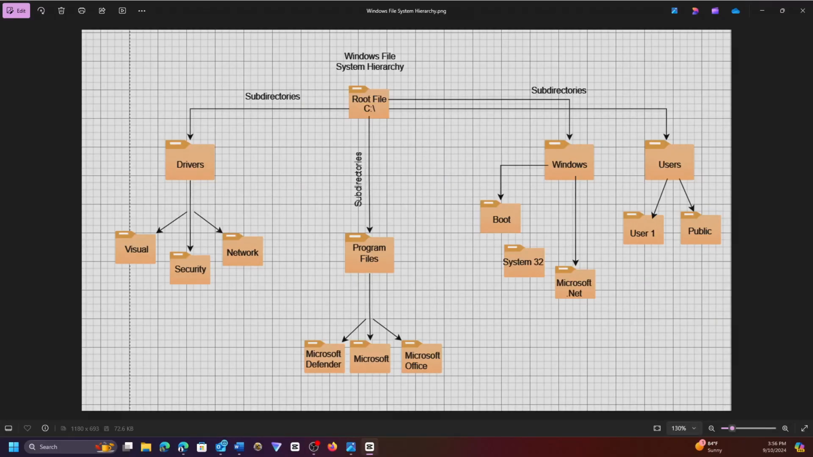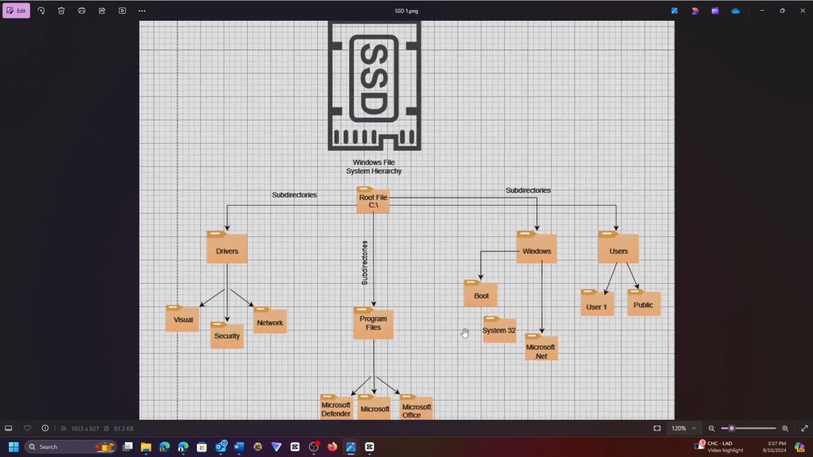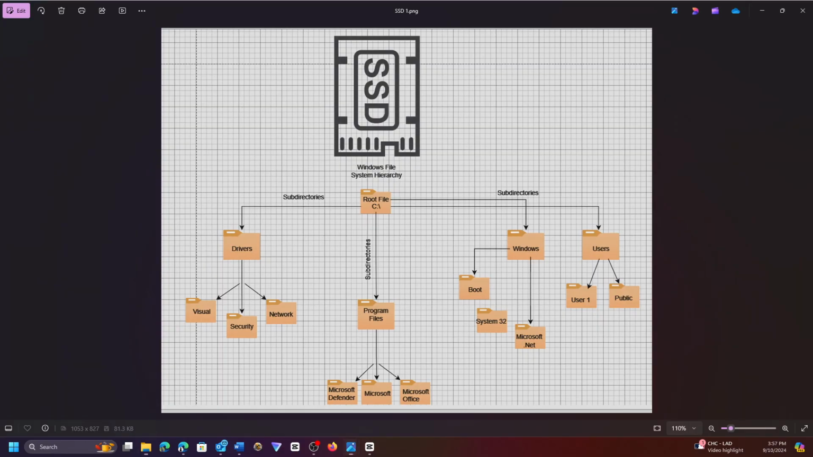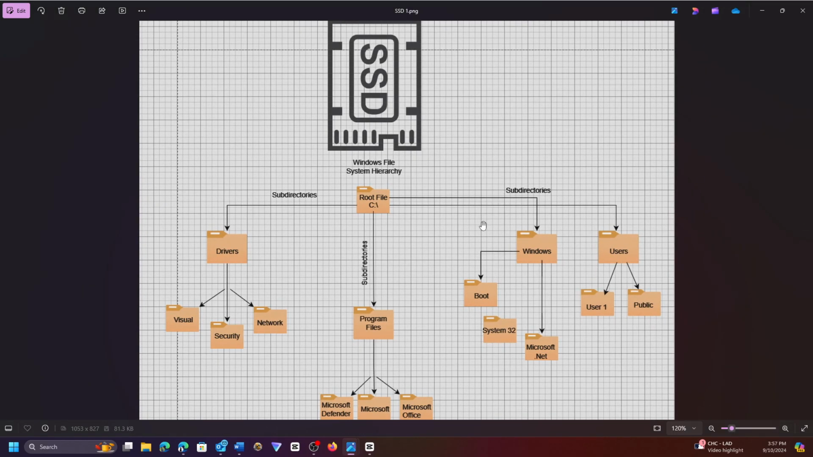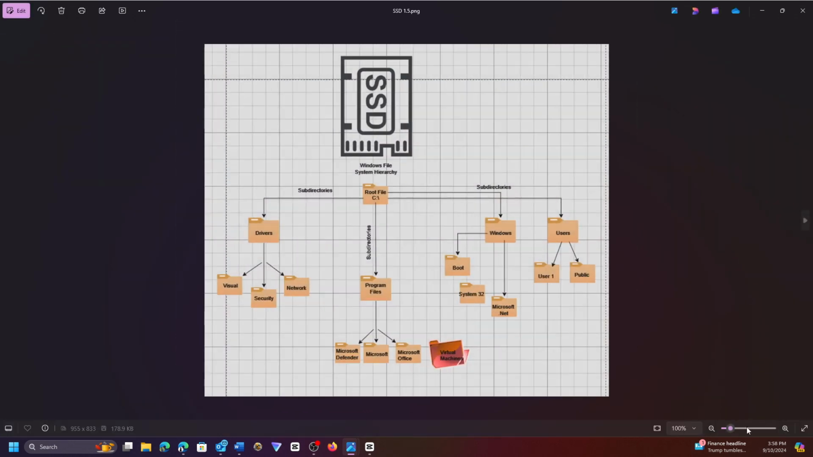Here is the Windows file system hierarchy that I created the other day. It's not going too in depth, but as you can see, this is a root file. This is the C drive, and you have subdirectories. You have your drivers, and then all the necessary drivers. You have another subdirectory, your program files, and then another one with Windows, System32 is the big one, and then your user profiles, and many more. I'm just giving a brief overview, and that is all within your solid state drive or whatever mass media is installed on your computer. In my instance, it's a solid state drive.